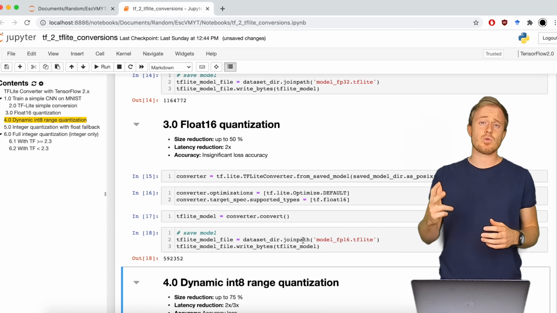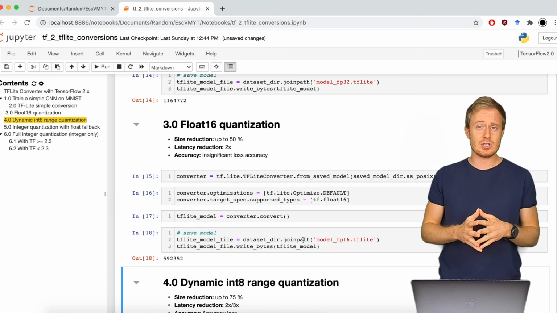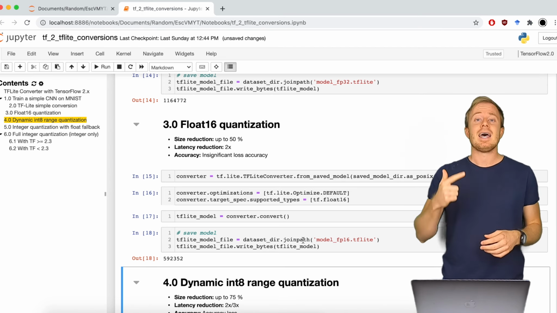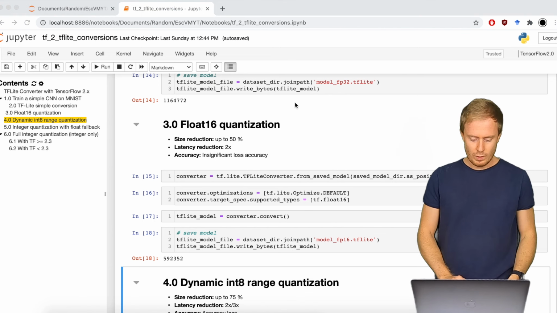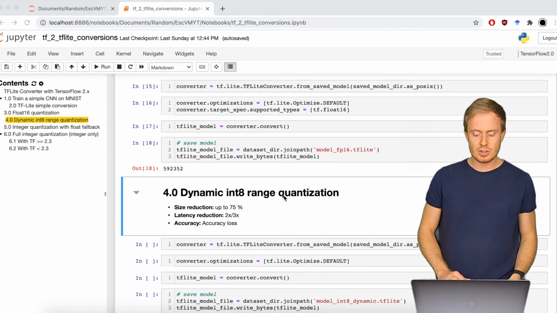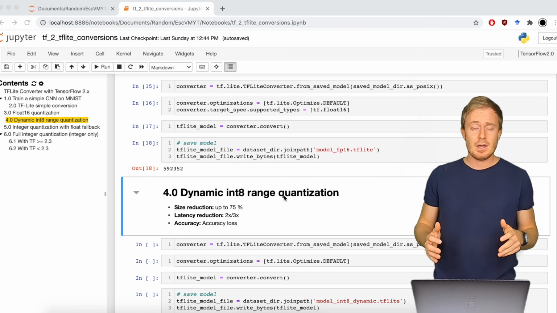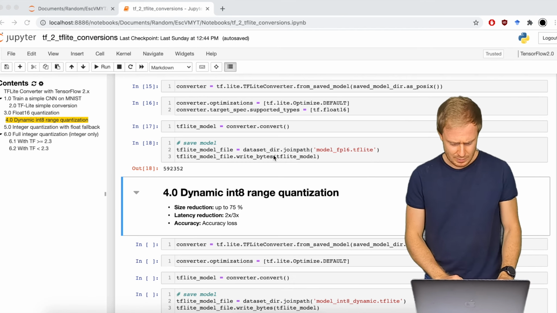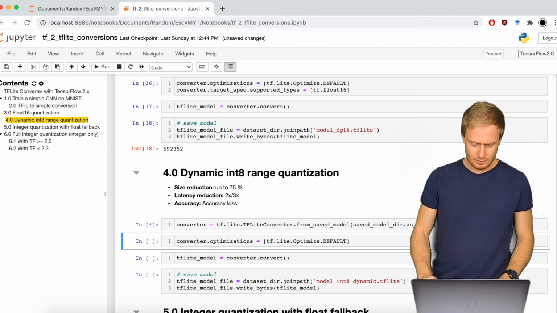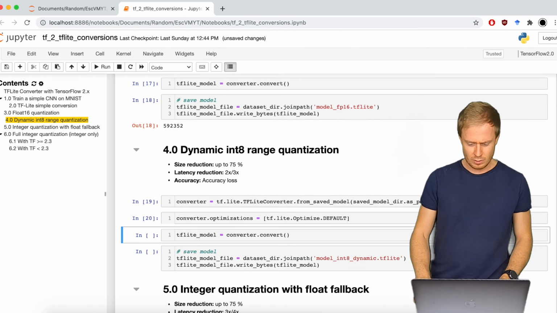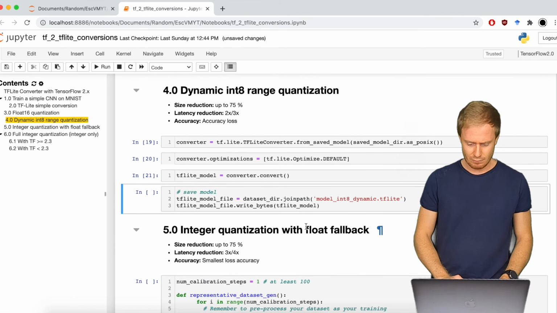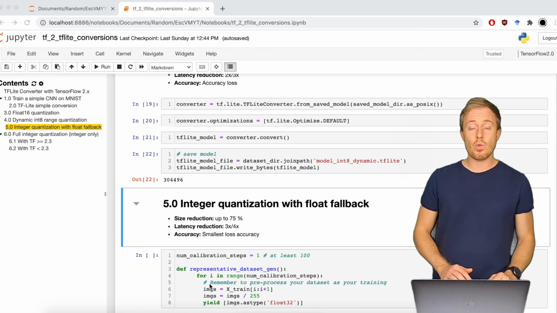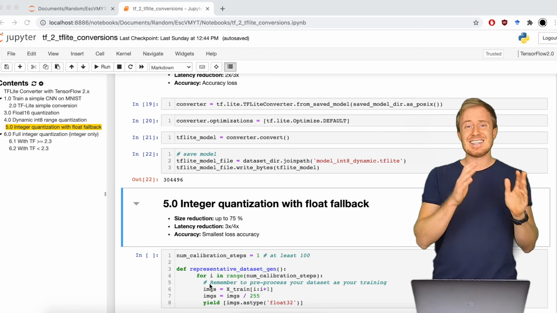There are three ways to quantize our model to 8-bit quantization: dynamic range quantization, integer quantization with float fallback, and full integer quantization. With the first one, dynamic range quantization, only weights are quantized, but at inference are dequantized back to float 32. As always, let's load the model, give some instructions to the converter and convert it, and finally save it. Instead, integer quantization with float fallback quantizes everything, weights and activations.